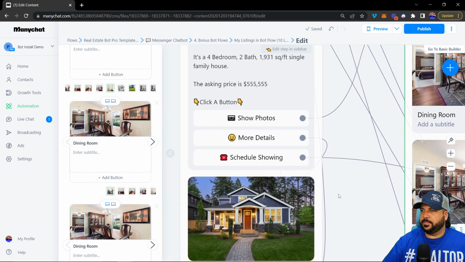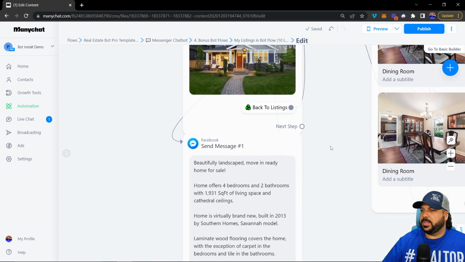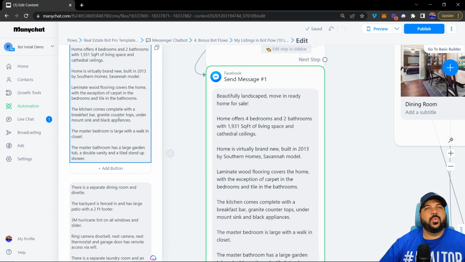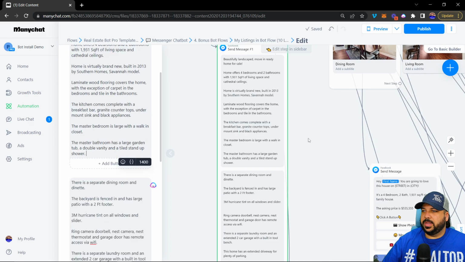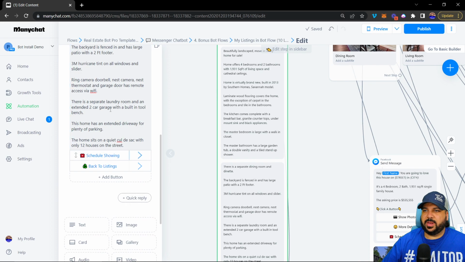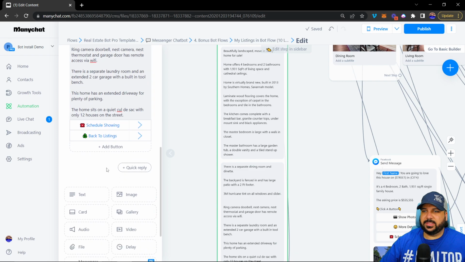All right, and then the next one is more details. That goes to another message right here. And this is where I basically would just copy and paste the description of the listing. So I just go open up your listing, get the details that you should have already written for Zillow, for the MLS, whatever it is, and then paste it into these boxes here. So there is a limit on the words and stuff. So if you have to cut it into 2 different text boxes, and that's fine, just enter the details there.